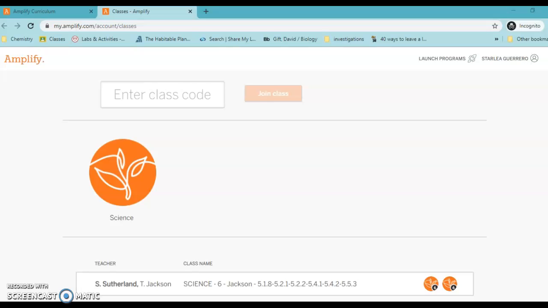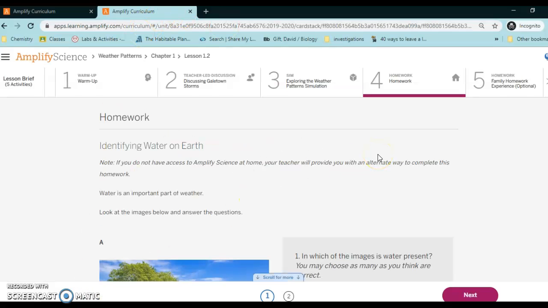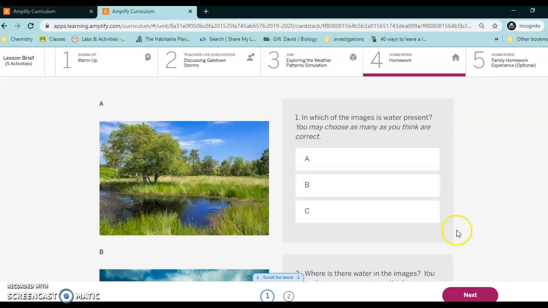Hey guys, so just touching base on some very basic troubleshooting for Amplify problems. Some people, when you log in, your page looks like this. Very easy. It looks just like Miss Jackson's. Sometimes it's how you log in now that's weird. You're just going to hit the button Science, and when you hit that Science button, it's going to load. And then boom, you're right where you need to be, just like always.